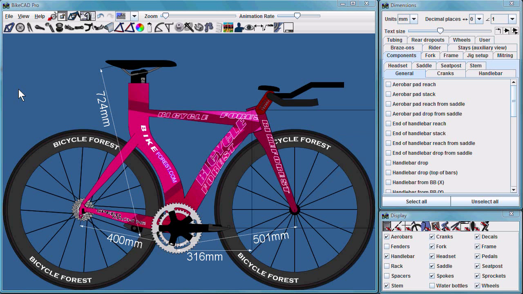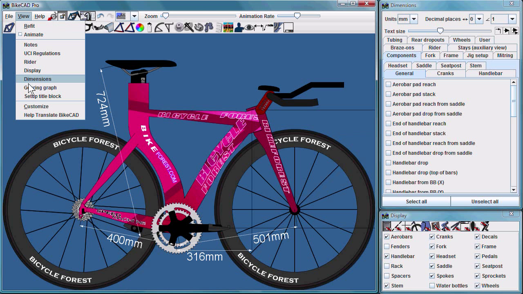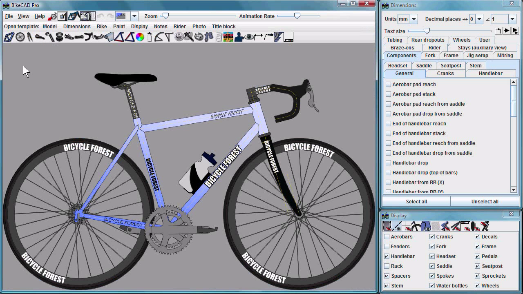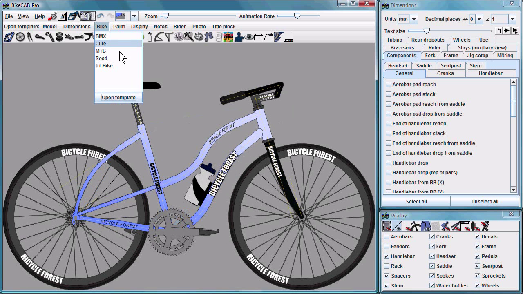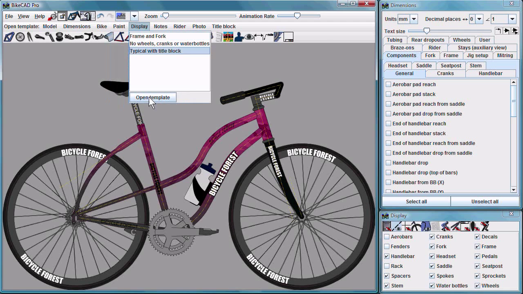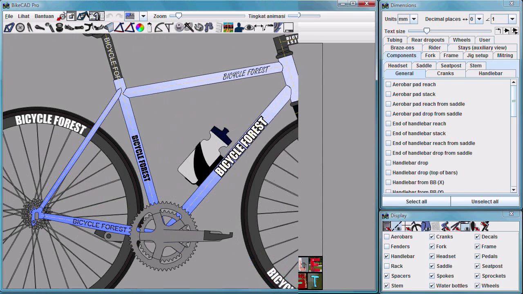If you find yourself using templates a lot, what you can do is go to View, Customize, and uncheck the box that says the template should be opened in the File menu. Save those settings, and next time you launch BikeCAD, your templates will appear in the top menu. So again, you can draw from your templates of bikes, your templates of paint schemes, your display templates, and so on.